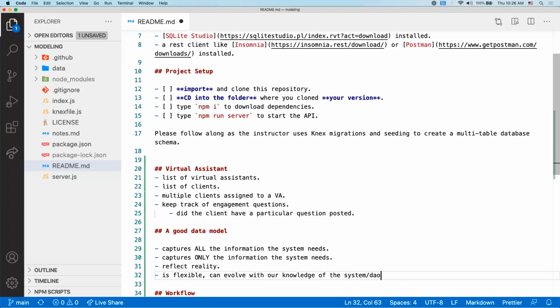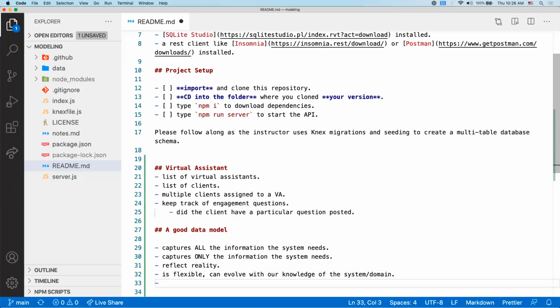I'm going to say domain. By domain, I mean the domain where this is, in this case, the virtual assistant domain. I don't know what the domain is. Probably healthcare, I guess.